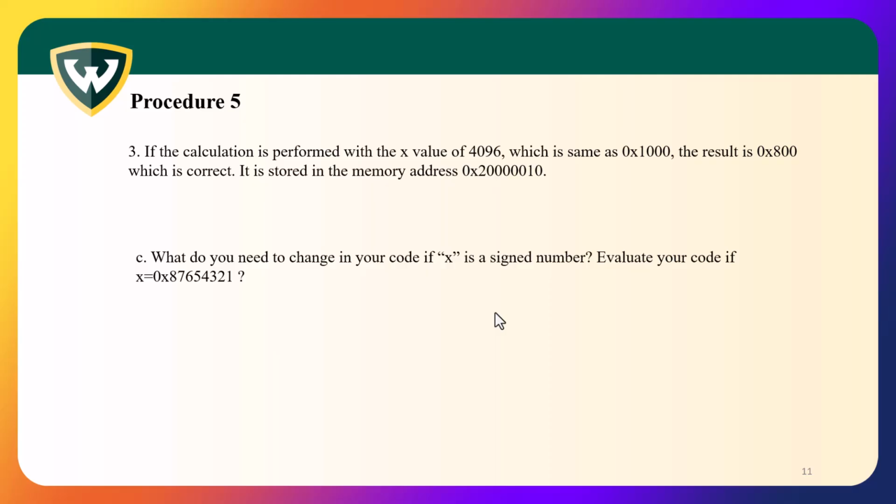you're going to see the value of x will be changed, and then you're going to answer the question. Then we're going to answer the question of what changes have been done in your code if x is a signed number. You're going to explain that in your lab report too.